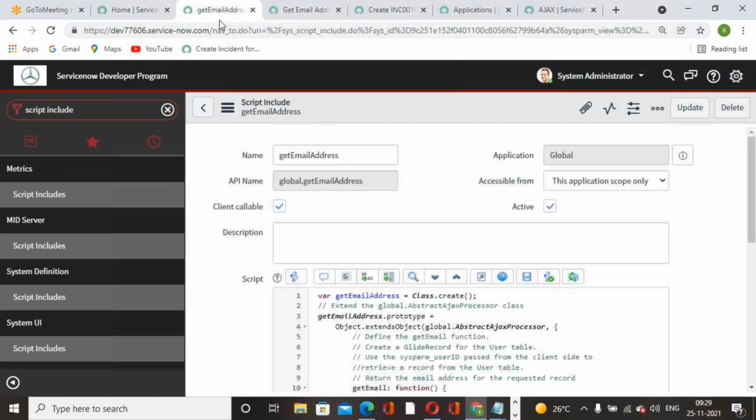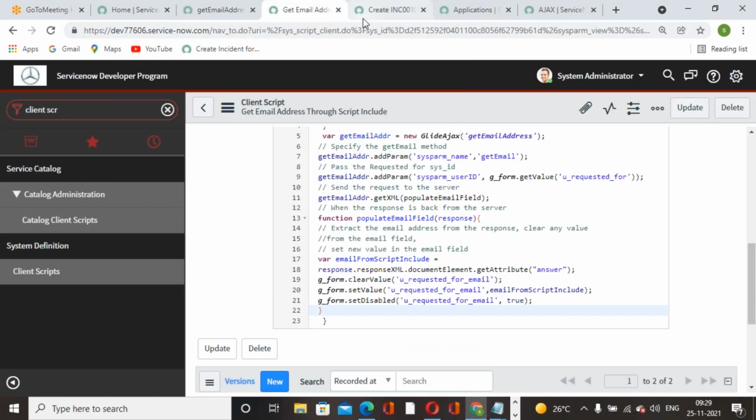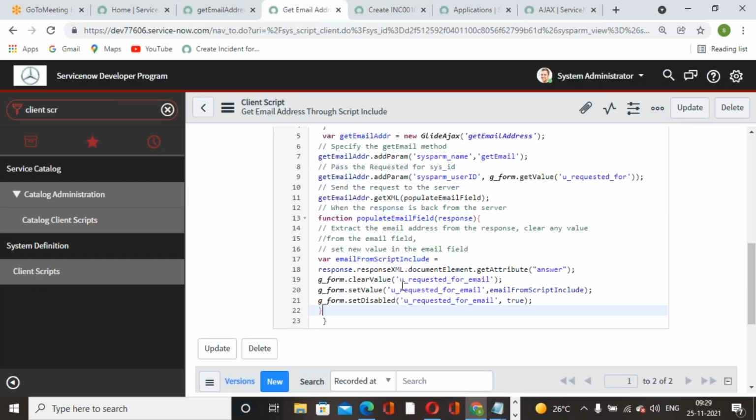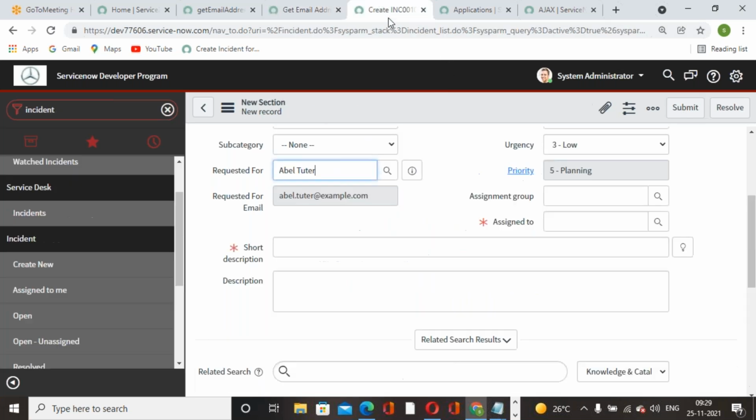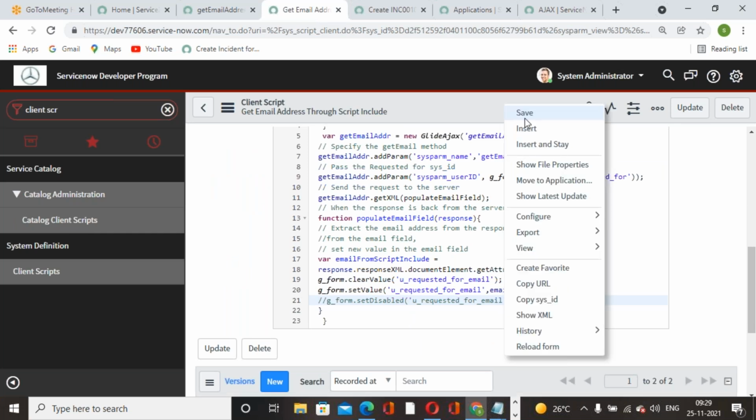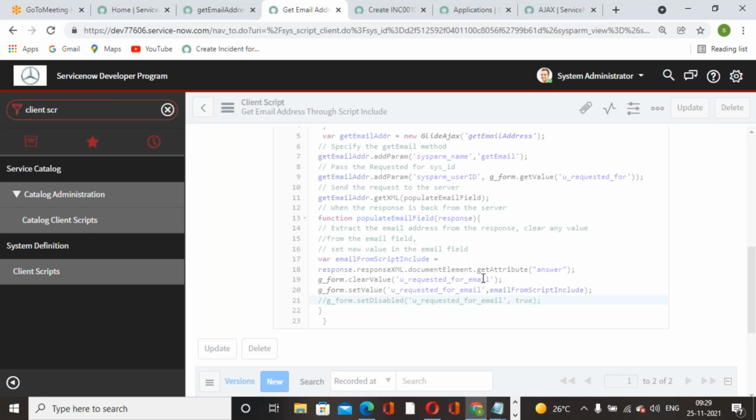See now, once again, let me show that if you change another record. See now, I'm changing to Abel. So when you set Abel, immediately the value should be cleared. First the code is executed, the value is cleared, right? And it gets the second field value. So listen, get the second value of requested for and set it into this field and make it disabled. If you don't want it disabled, you can deactivate this function also. I don't want disabled. I want that field also in editable mode.